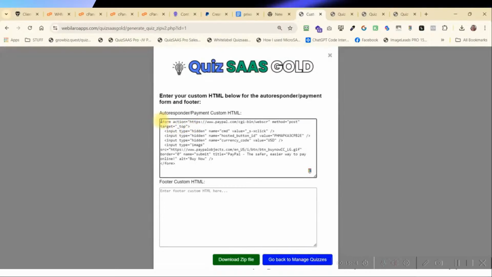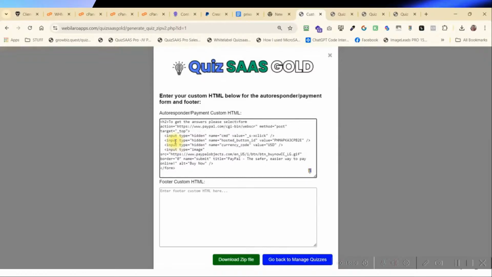But what I'd like to do before that is go into the top in here, and what I would suggest you do is this here, which is H2, which is just a type of heading. That's not backslash, we're just going to go H2 in here, and if you copy exactly what I'm saying in front of your autoresponder code, this should work. H2, and then what I would say is: to get the answers, please select. In this case it's a PayPal button, so I'm just going to say the buy now button.